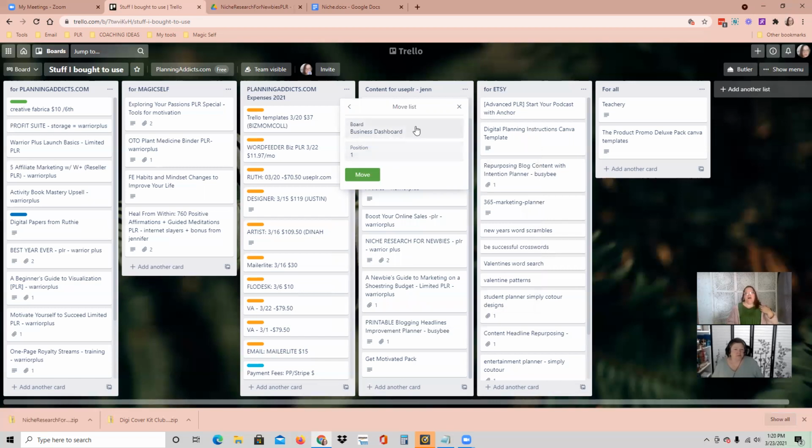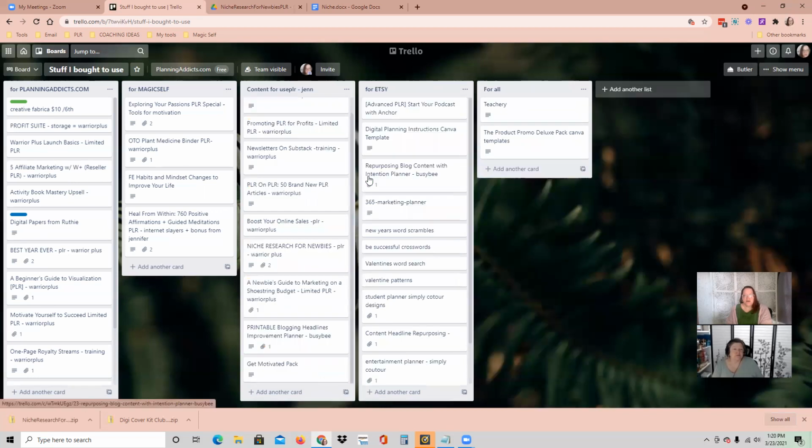So when I click move, it's going to take this particular list from this board and put it into the business dashboard that I already have set up. And it's going to put it in the first position, which is all the way over here. So let me do that. I'm going to click move. Now see, it's gone from here. And if I go back to my board view, looks like it's taken a minute.